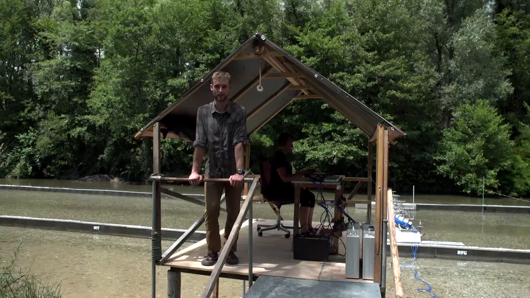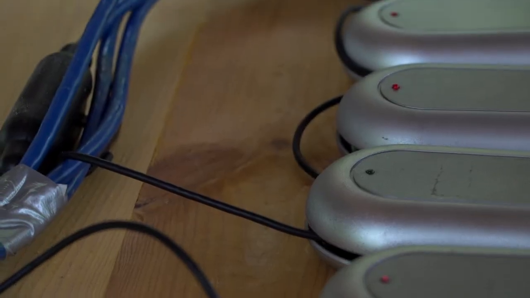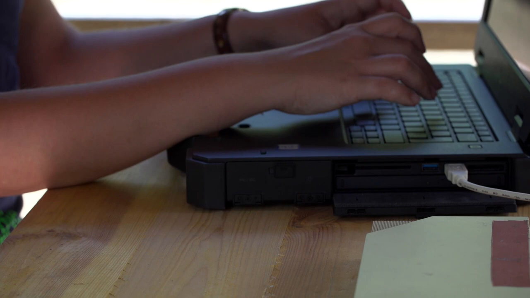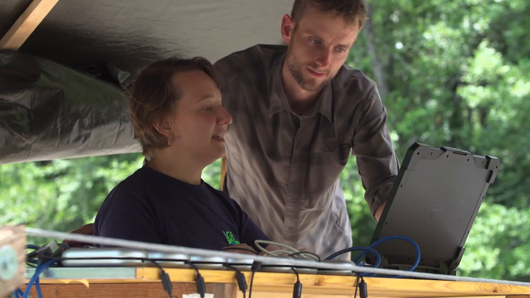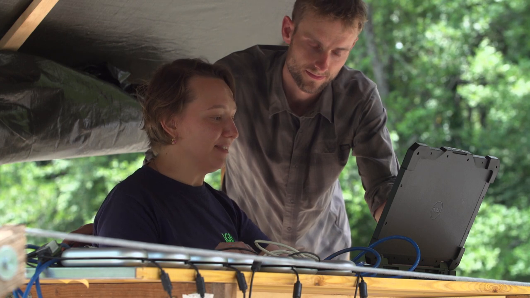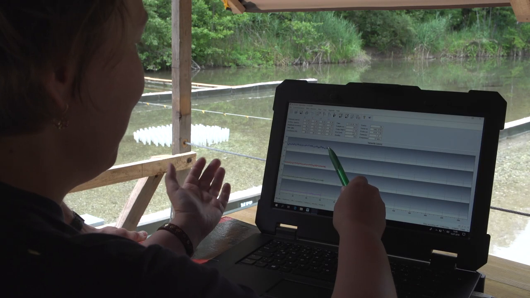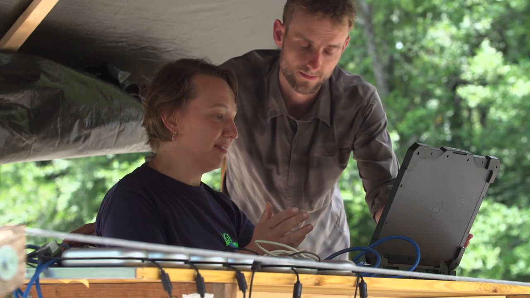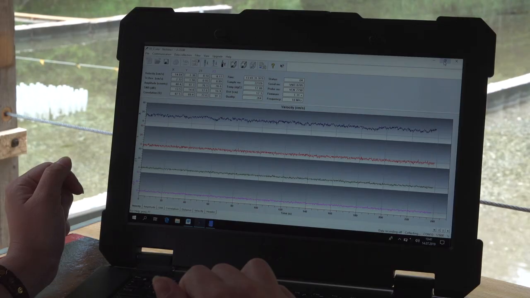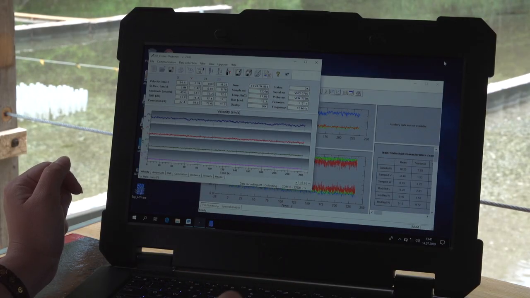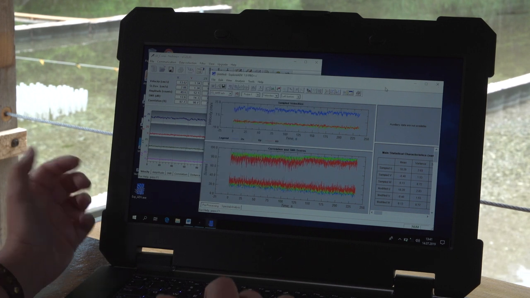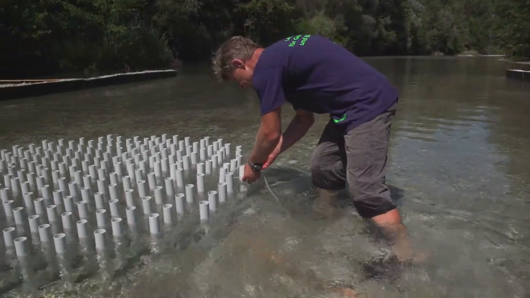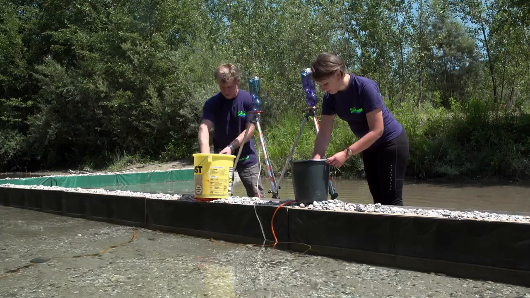This is the operator's deck and the office of the field lab. Here we see the electronics that collect the data from the velocity meters. Here we can see instantaneous velocities in a 3D space. They fluctuate because of the turbulent structures passing by. Typically, we perform these measurements for about 4 minutes, and we do this across multiple cross-sections along the flume. Right after each measurement, we can analyze the first data with the help of the ExploreV software.